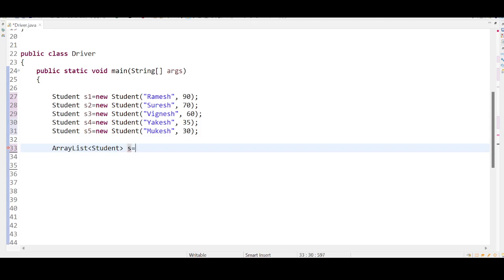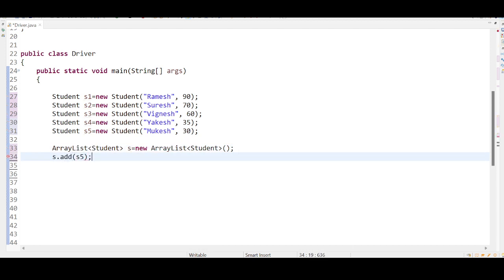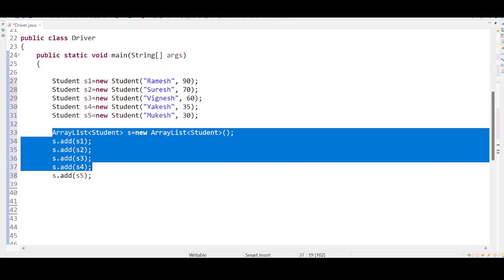And the name of the array list, let me keep it as s itself. So s dot add, let me add all the objects that I have just created. How many objects have I created so far? 5 objects. Let me add all these 5 objects: S1, S2, S3, S4, S5. So all the objects are added in the array list.